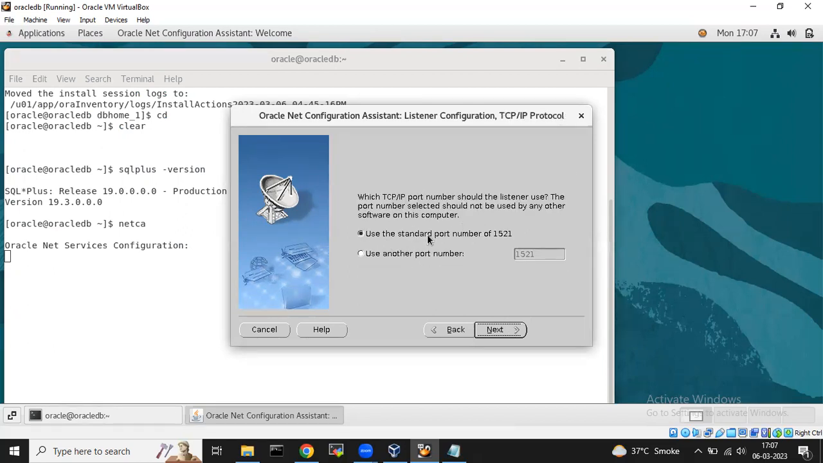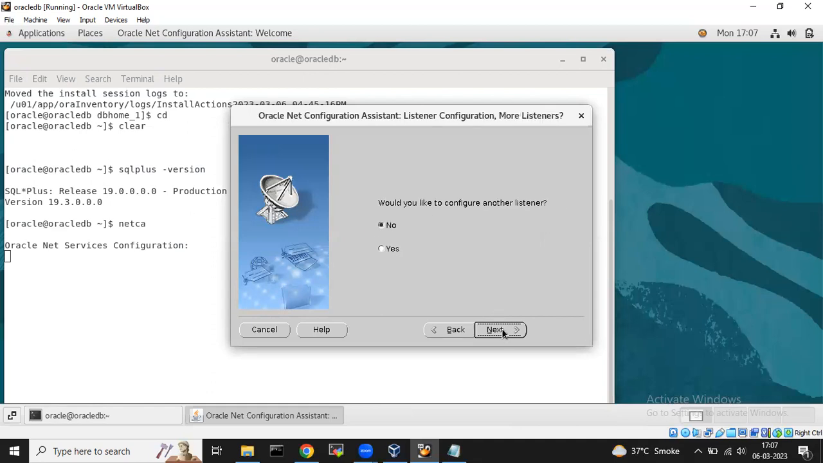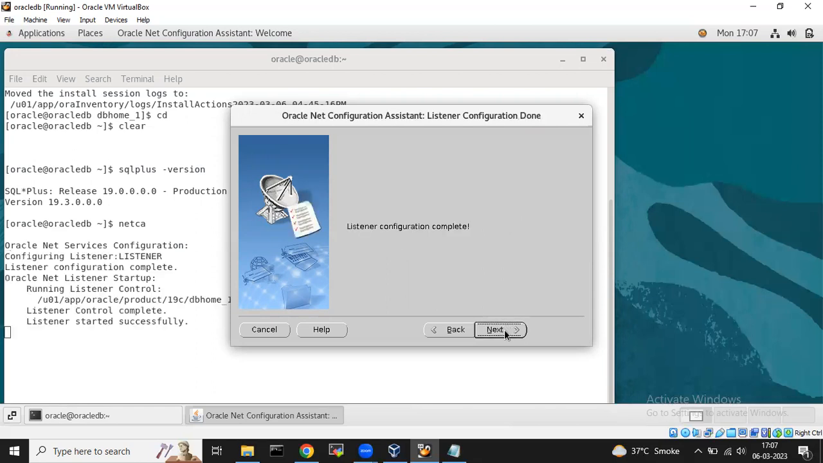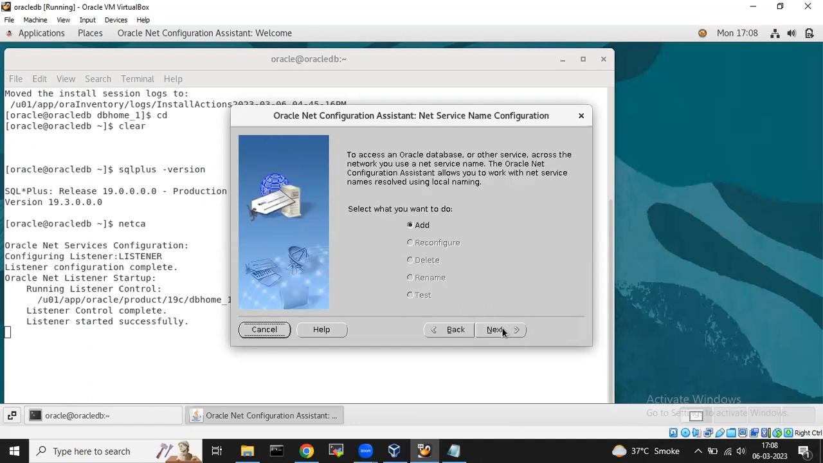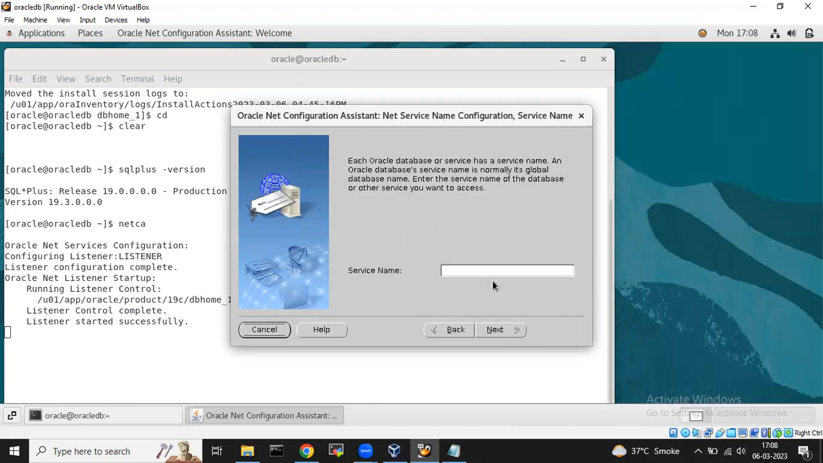You know that the Oracle default port is 1521, so we will go with 1521 only. And would you like to configure another listener? No. Okay, and then next. Now we will create a TNS file also. So here we need to select the local net service name configuration. Click on next. Click on add.